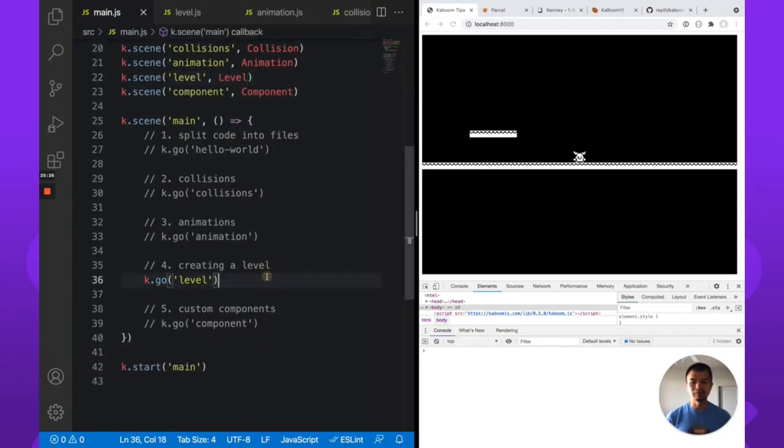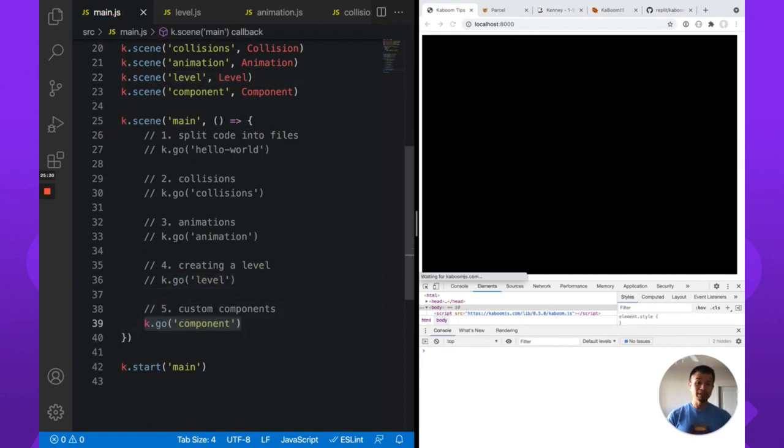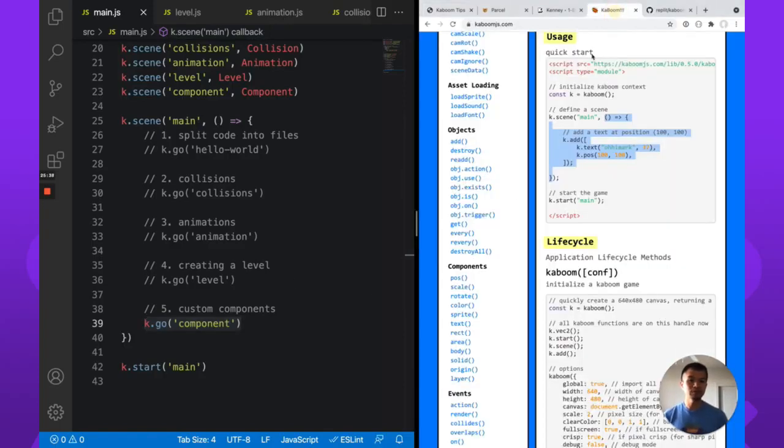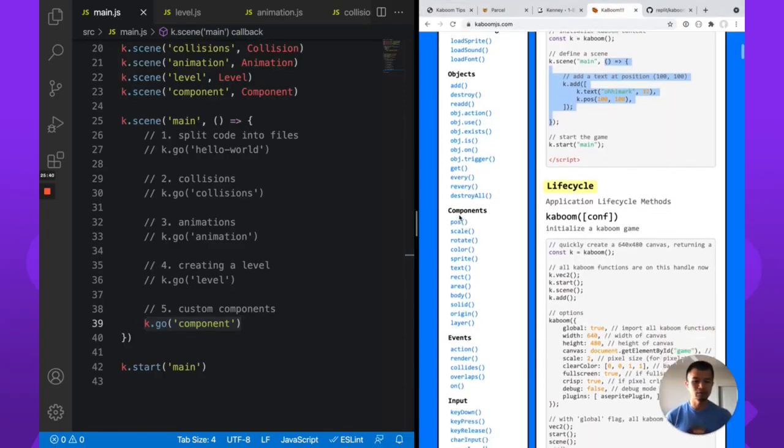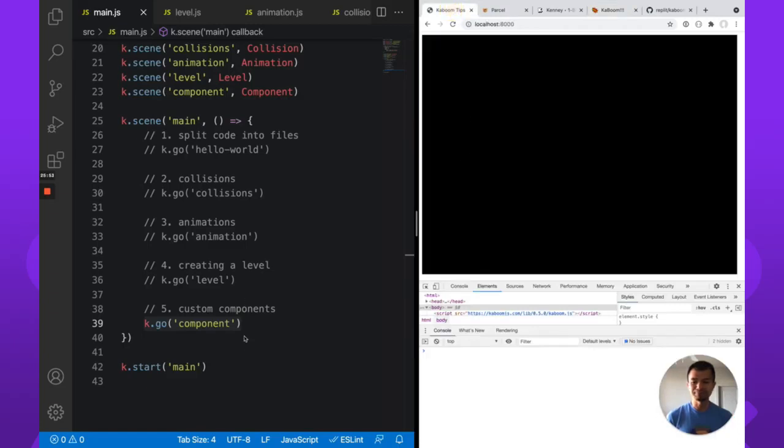Tip number 5. Here's our final tip, and probably the most interesting one. At least when you get far enough here using Kaboom, you're going to want to make your own components to add functionality that did not come with Kaboom. Now Kaboom does come with a bunch of components right here. Position, scale, rotate, color, sprite, text, rect, area, solid, body, origin, layer. You can click on these and read more about them. But you can also make your own components, which is where most of the fun lies.